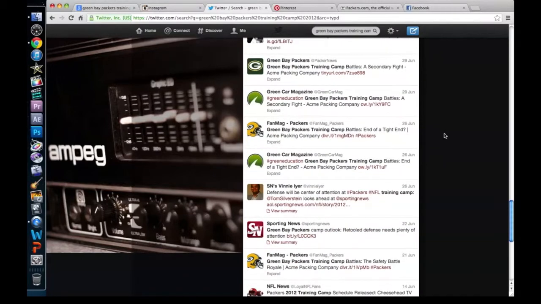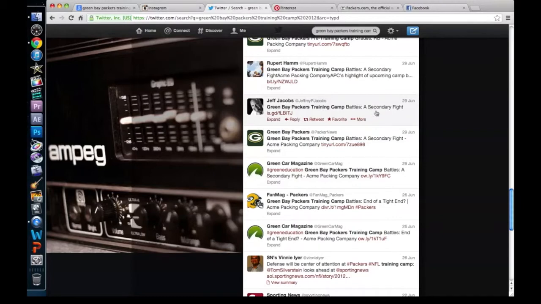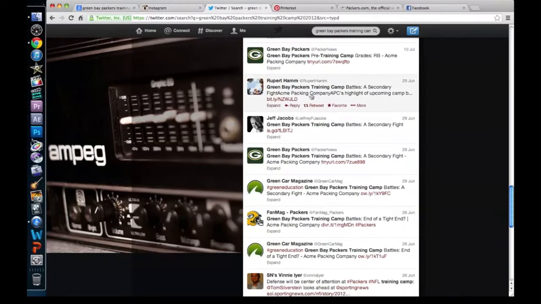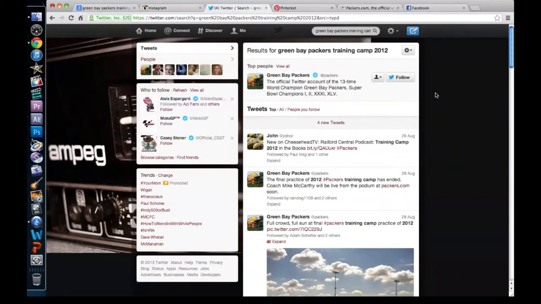So Twitter's really good if I want to get some information, if I want to hear battles a secondary fight. Okay. A secondary fight, Acme Packing Company, APC's highlight of upcoming camp. Sure, but really what I wanted to do was I wanted to see the 100, the 200, the 300 photographers that were out there capturing the 2012 camp.